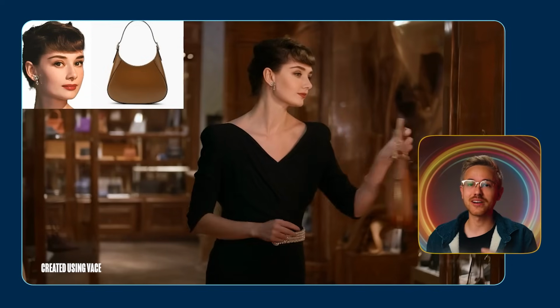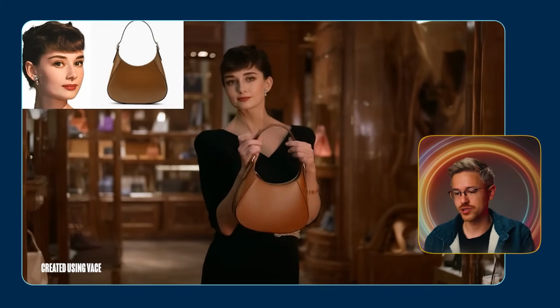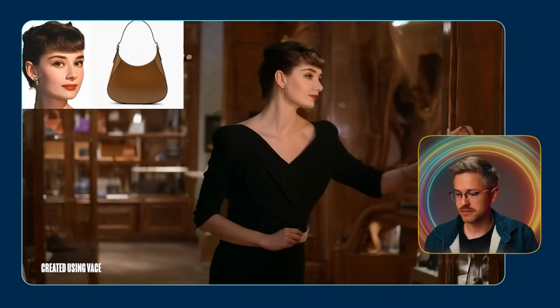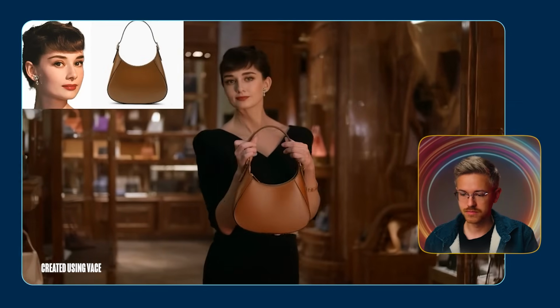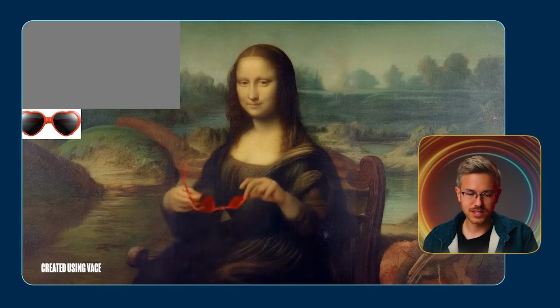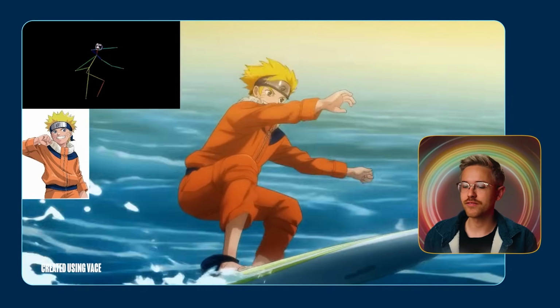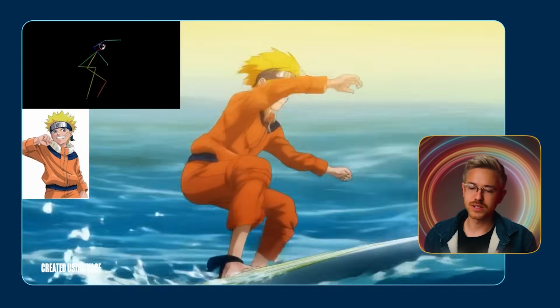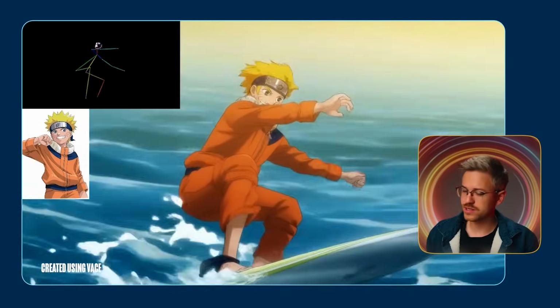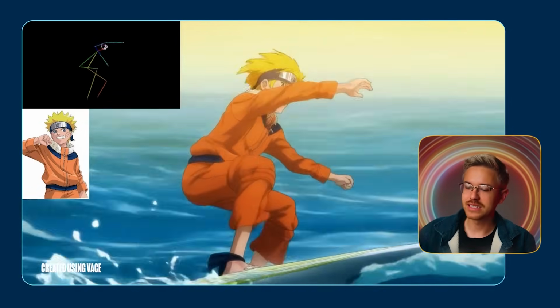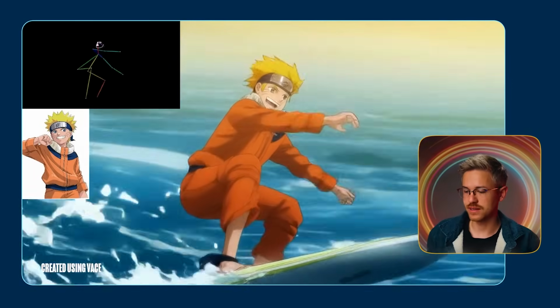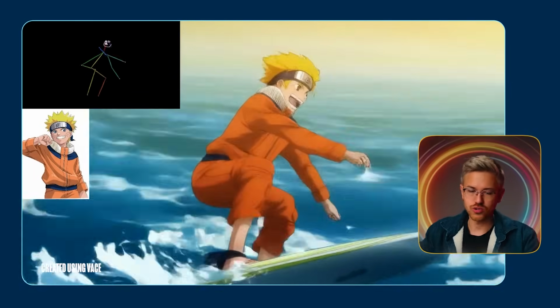You can also introduce characters and objects together. So we have Audrey Hepburn here with this bag, and yeah, she like grabs it off the stand. Looks pretty good. We have Mona Lisa here putting on some sunglasses. And you also can introduce motion tracking information. So we have a character that's been tracked maybe with Move AI, for example, and we can add in Naruto, and basically now he's like surfing and it has all the motion tracked in there.